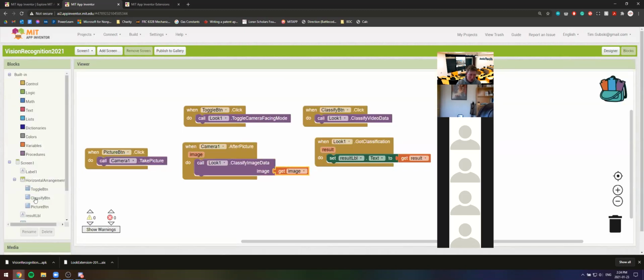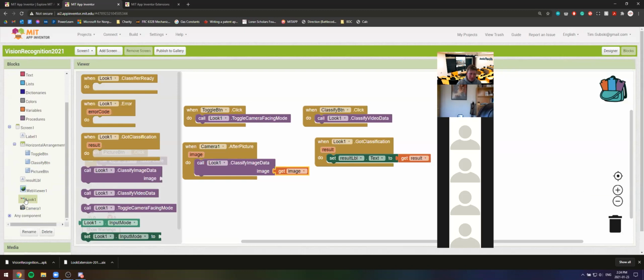Classify image data, get image. So this is under Look. So under Look, this says classify image data.